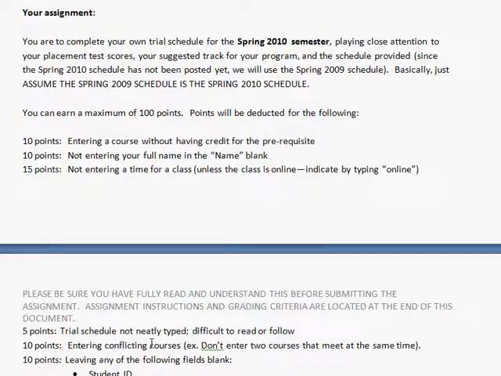The assignment itself says to complete your own schedule. You pay close attention to your placement test scores, your suggested track for your program, and the schedule provided. So we're basically going to assume the spring 2010 schedule is the spring 2011 schedule. I hadn't updated that part. So you will earn a maximum of 100 points.